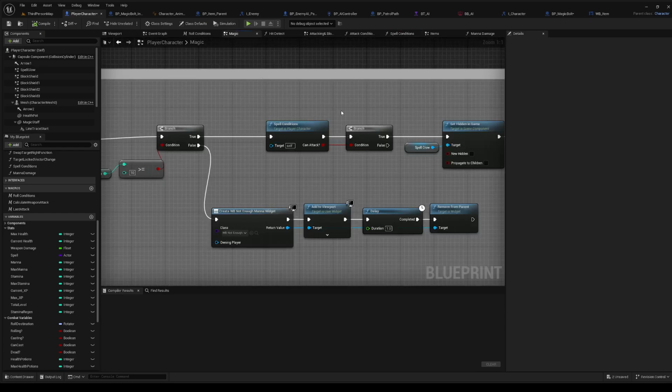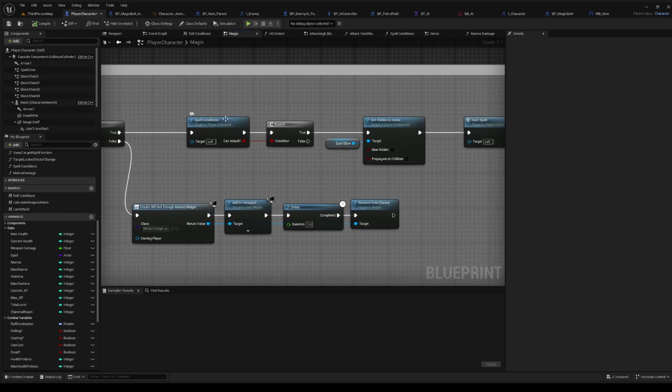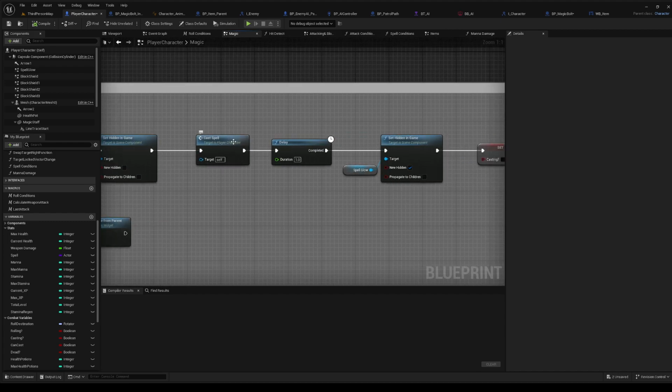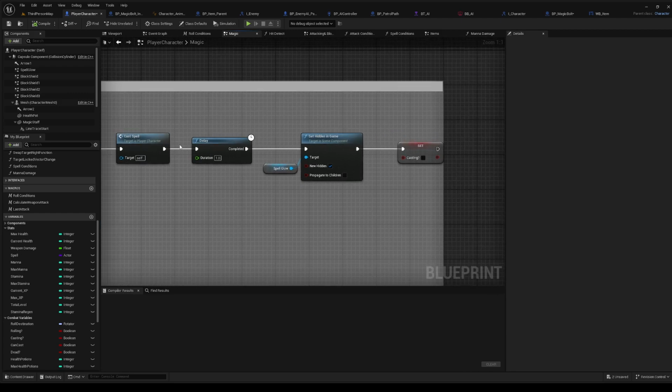Alright. So like I said, if the spell conditions are true and the player can cast, set the spell glow to not hidden so that the player can see the spell glow. Cast spell, which is just a custom event, which I'll go into. And then after 1 second, set the spell glow to hidden again and set casting to false.